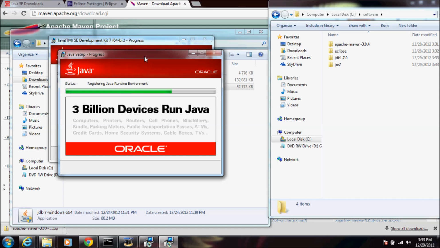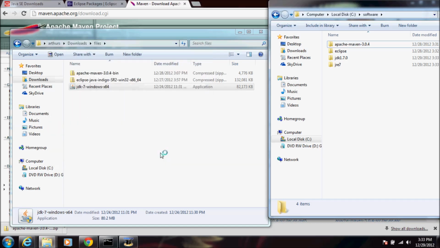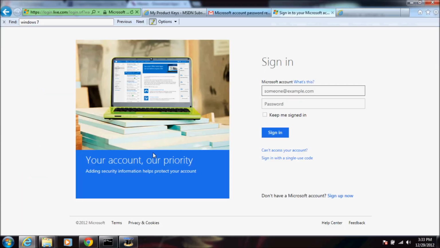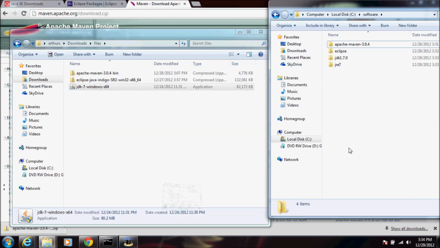Okay, registers the environment. And let's go ahead and finish. And let's go ahead and skip that. Okay, and as you've probably already noticed, in the software folder I also have Apache Maven and Eclipse.